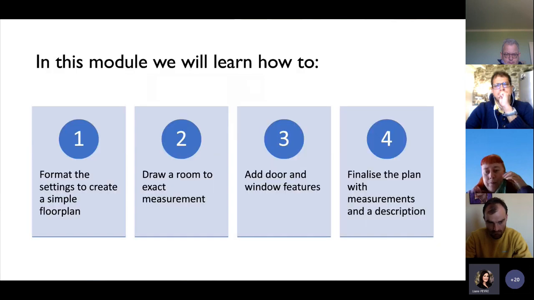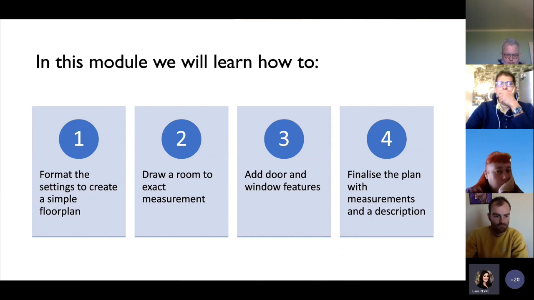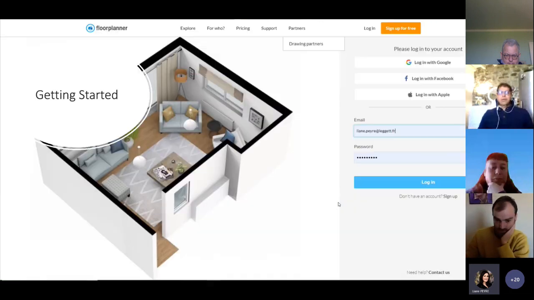So, floor plan training. In this module, I'm going to show you how to format the settings. Floorplanner is excellent software. It's some of the best software that I've worked with in floor plans. It's different from the software I used in the UK, and it's much more comprehensive, almost to a point that there are so many features. I've stripped out some of the unnecessary detail to make it as simple as possible for everyone. I'll show you how to draw a room to exact measurement, how to add doors and windows, and then how to finalize the plan with measurements and description, and then how to add on the rooms so you piece by piece build the complete plan.